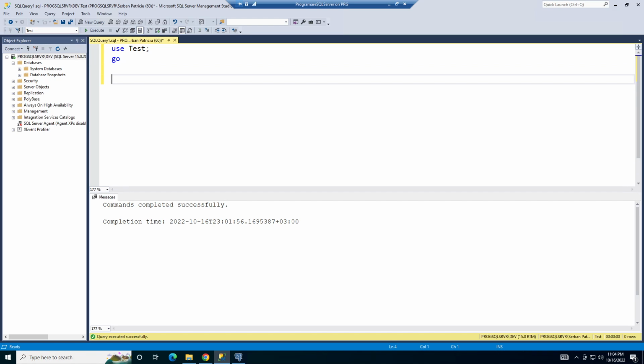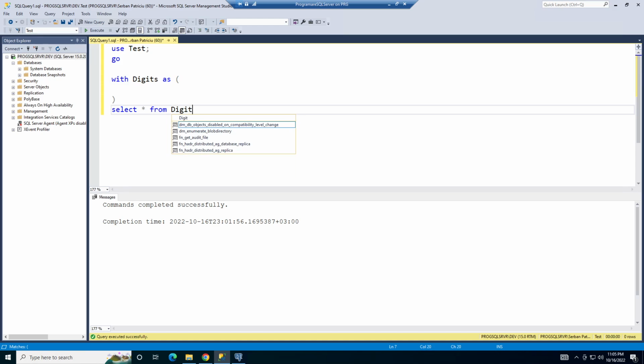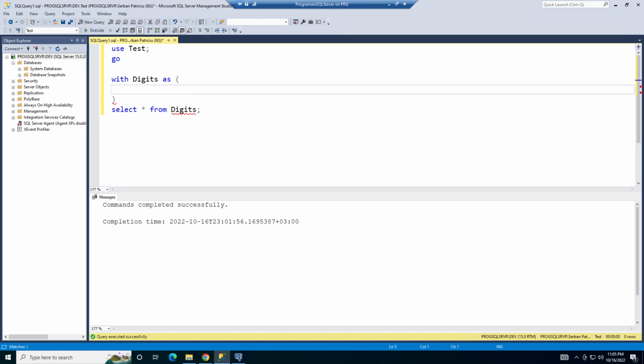First, I have to create my common table expression to generate the digits from 0 to 9. Digits as, and I will put select star from digits for debug. So the first step is to create a statement to generate numbers from 0 to 9.